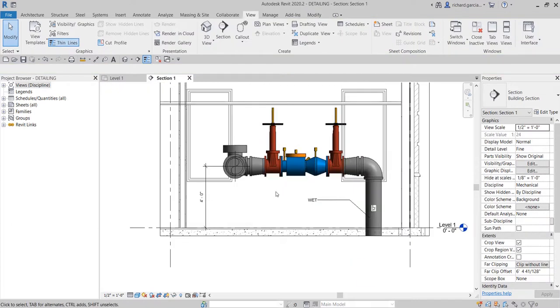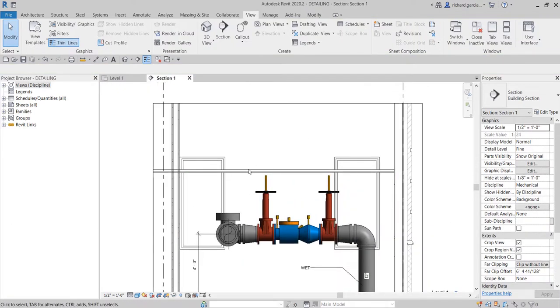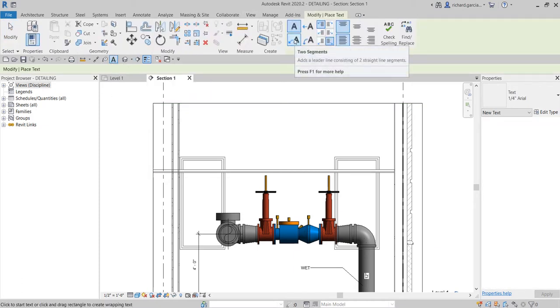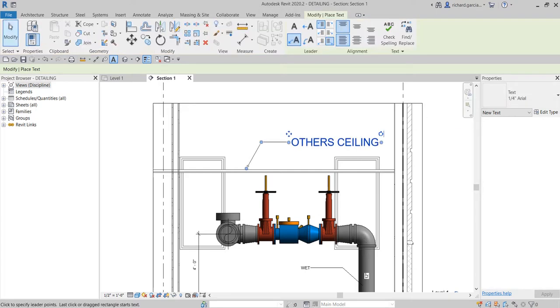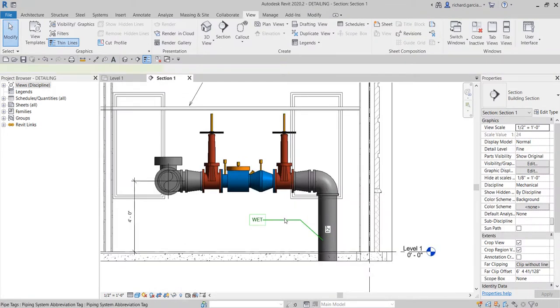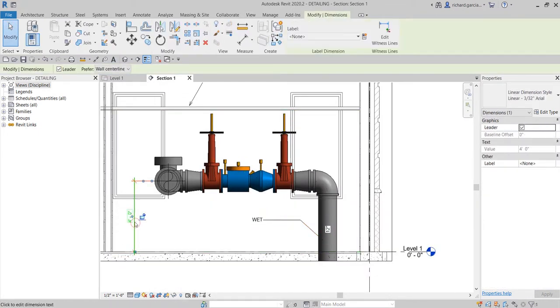And then I'm going to put an annotation here to this ceiling. So I'm going to select text again, and I'm going to use two segments for this. Let's click one point, click another point, and click this one. So this is going to be the others ceiling, okay, or the architect ceiling.